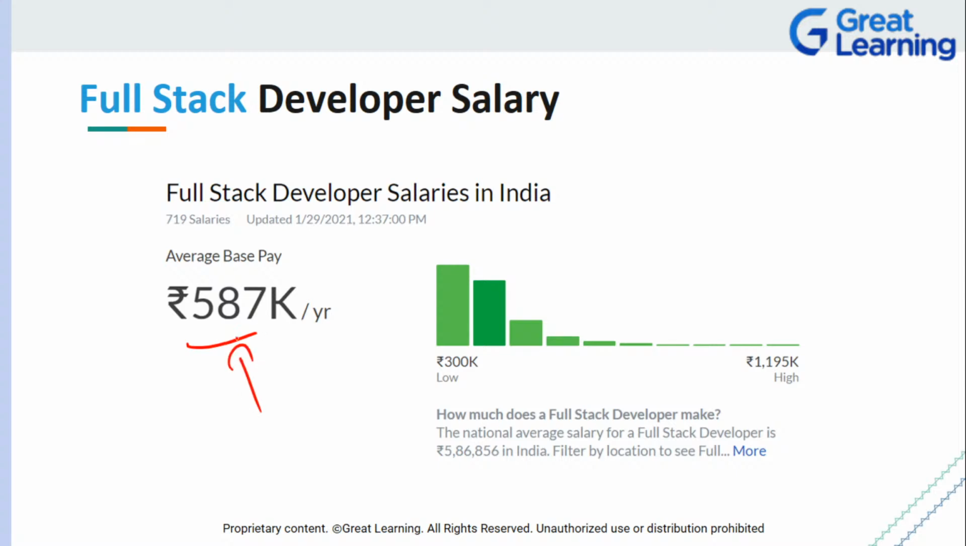So don't get scared that I will get this only if I learn this many things. Don't worry about it. This is dependent on your skills, right? Obviously you should have some skills, but if you don't have that much experience, then it will definitely vary.